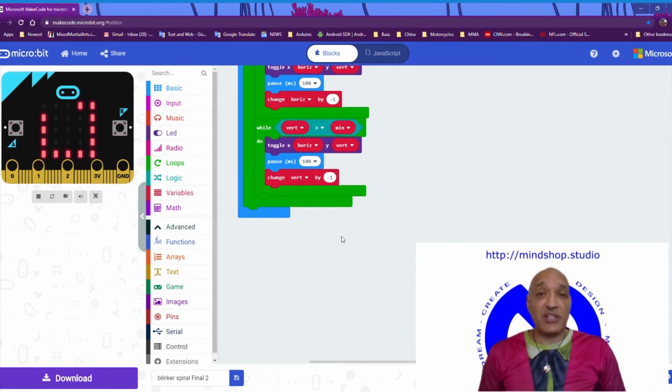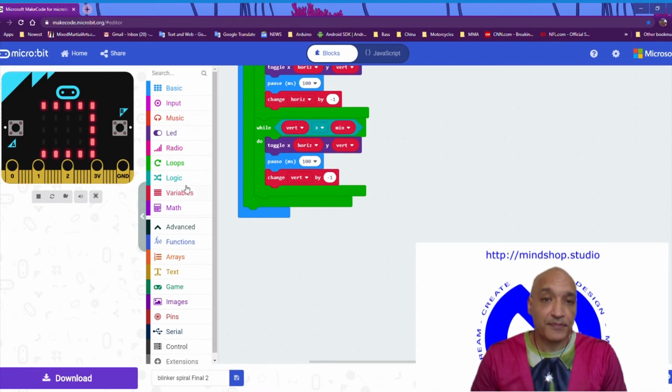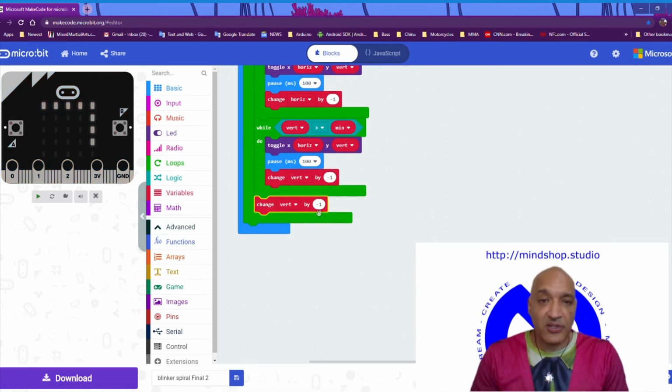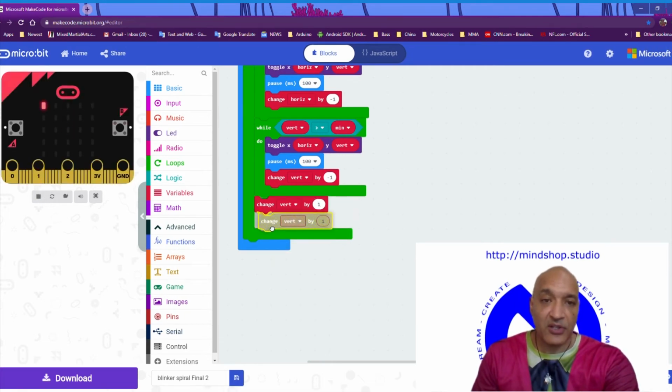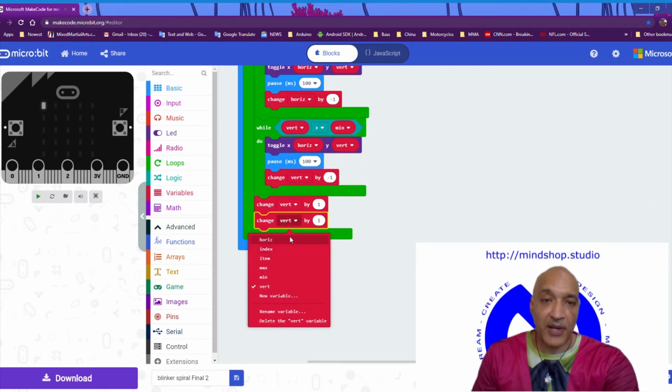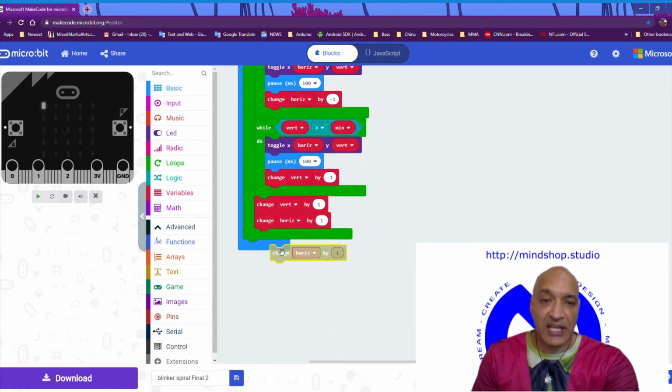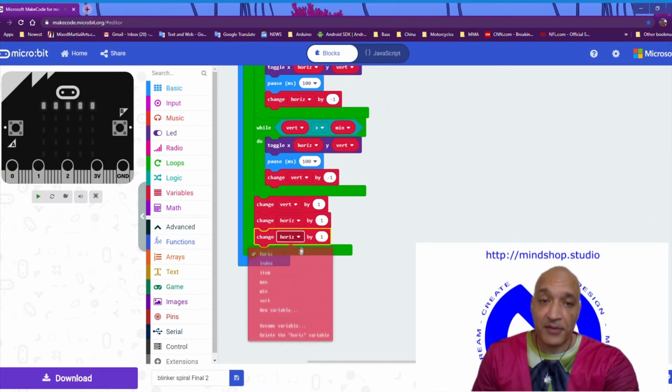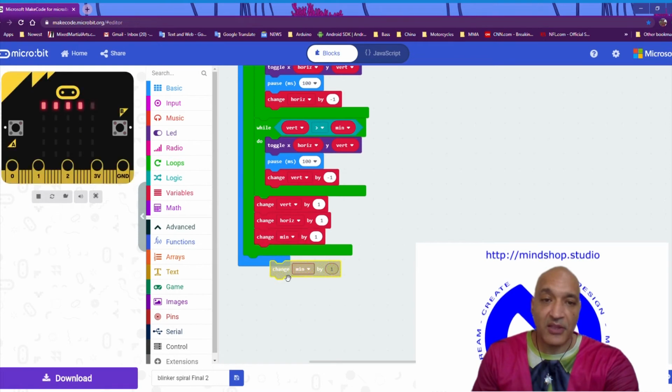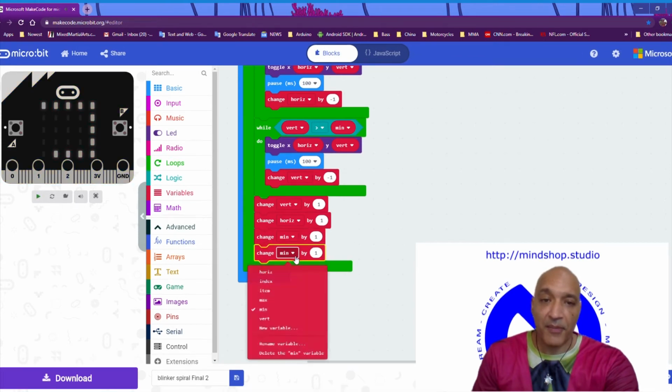And now we just need to change or step our variables by 1, and then we can bring it all the way in. So let's go ahead and do that. So we want to change our vertical by 1. We want to change the horizontal by 1. We want to change the minimum by 1. And we want to change the maximum by -1.